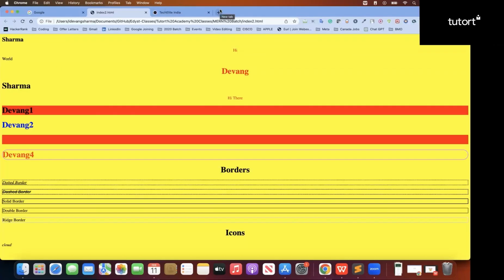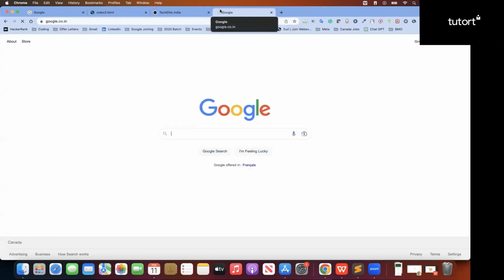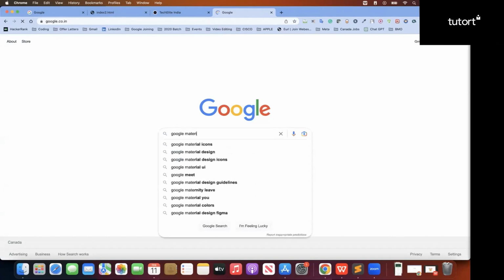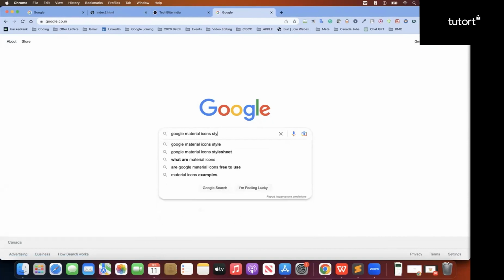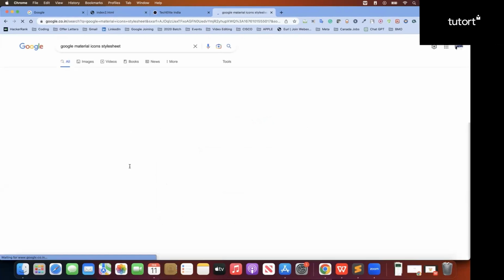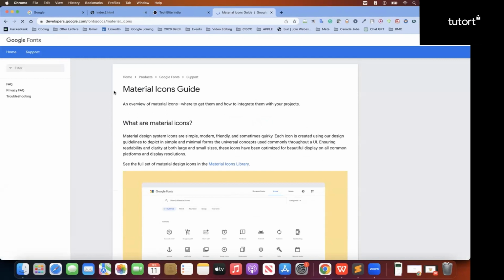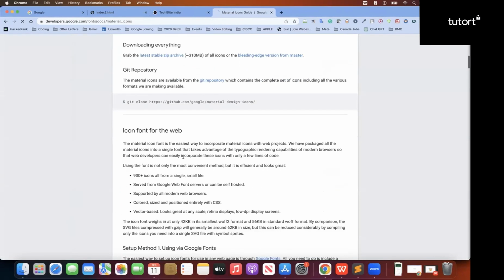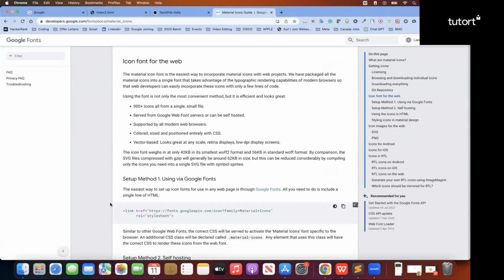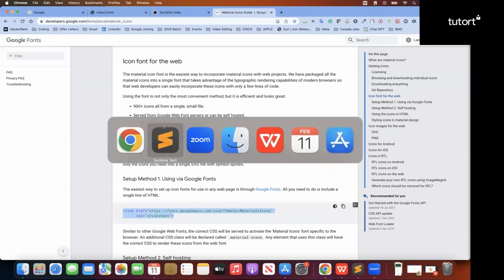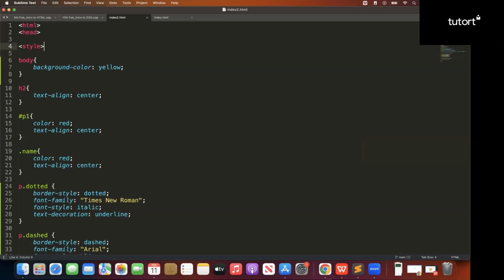Something related with link rel equal to stylesheet and fonts Google APIs. Let me check. Google material icons and just type stylesheet. That link you have to include. Just go there, click on it. Okay, yeah, this is the link that you have to copy, right? Via Google Fonts, just copy this link href, paste it here inside your head.